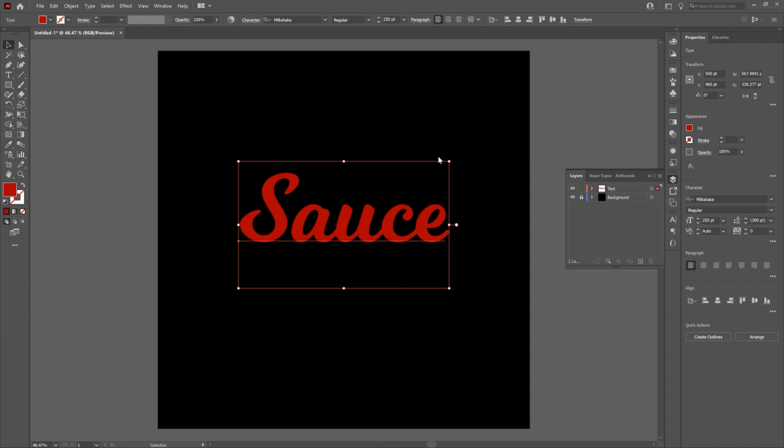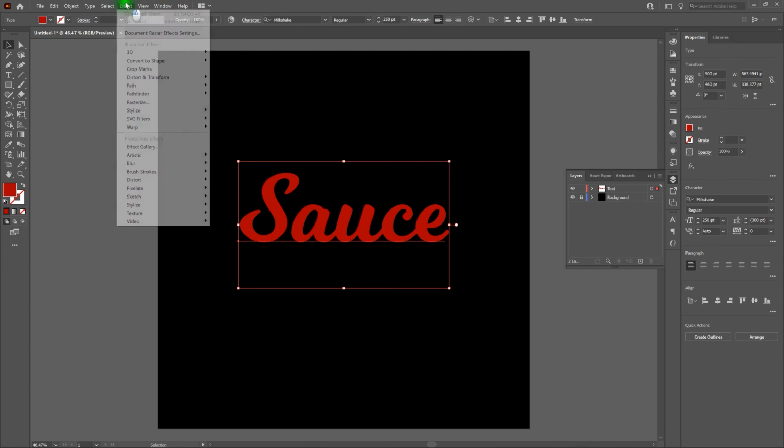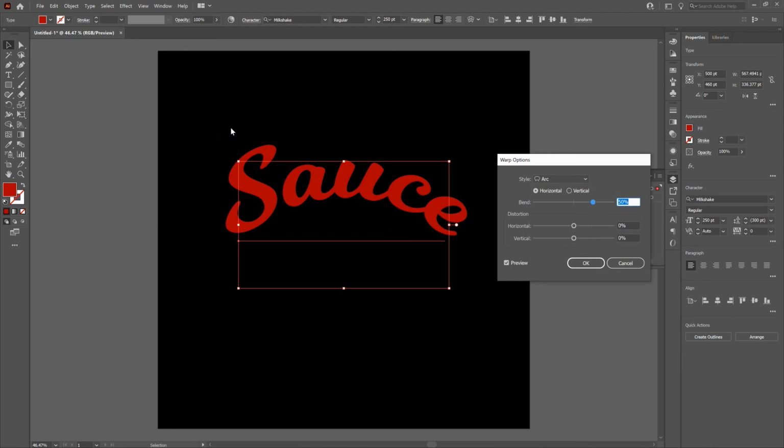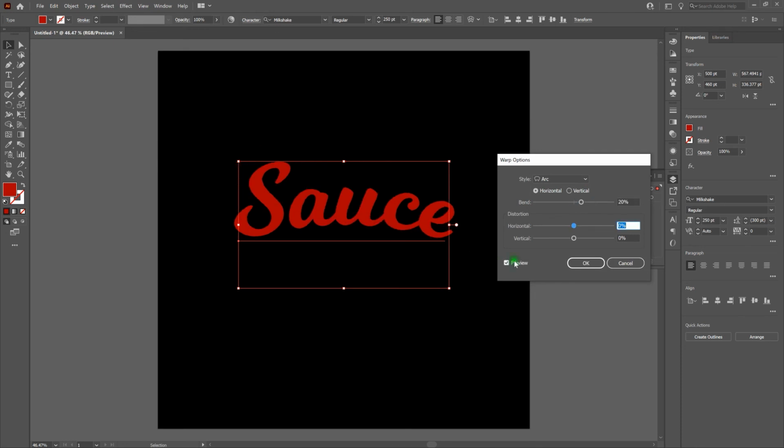Now that we've got our main type, I want to get it set for those big drips that I'm going to have. And when I think about something dripping, I think about gravity kind of pulling something down. And so the next thing we're going to do with our type is go to Effect, Warp, Arc. And when we've done that, you'll notice that our default bend is 50. That is a little bit too much, as you can see, because our type starts to become heavily distorted. If we take it down to 20%, we'll tab off it. We'll make sure our preview is selected. I think that looks pretty good.